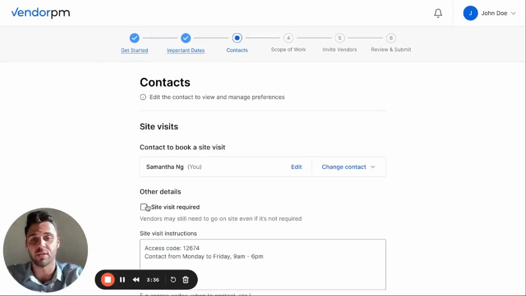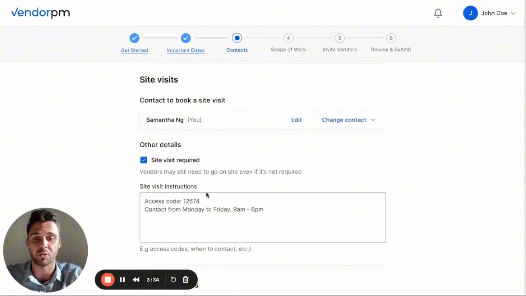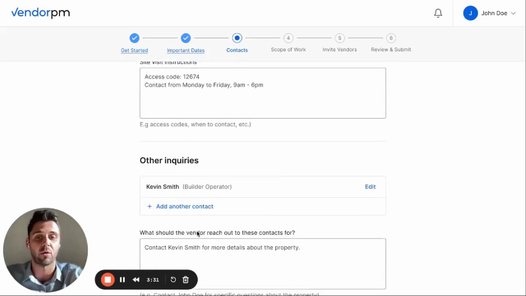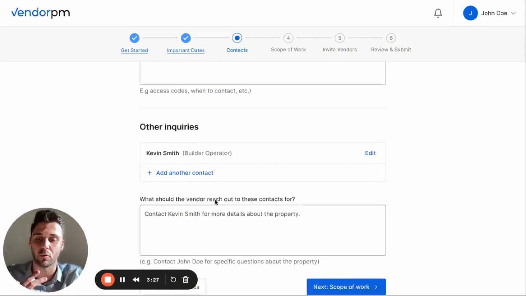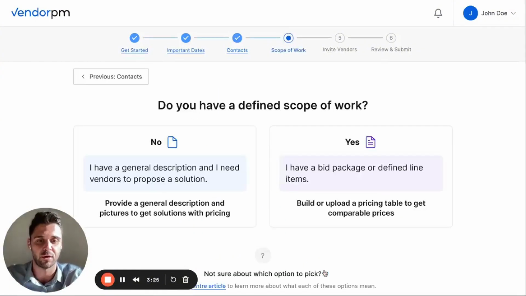And then we can assign roles. So let's say a site visit is required and Samantha is responsible for running the site visit. Or we have Kevin who's responsible for fielding all questions that vendors have. We can assign key roles and contacts throughout the RFQ and RFP process.